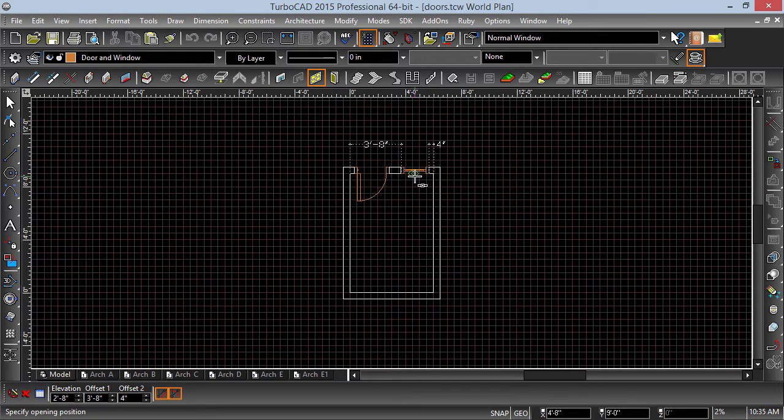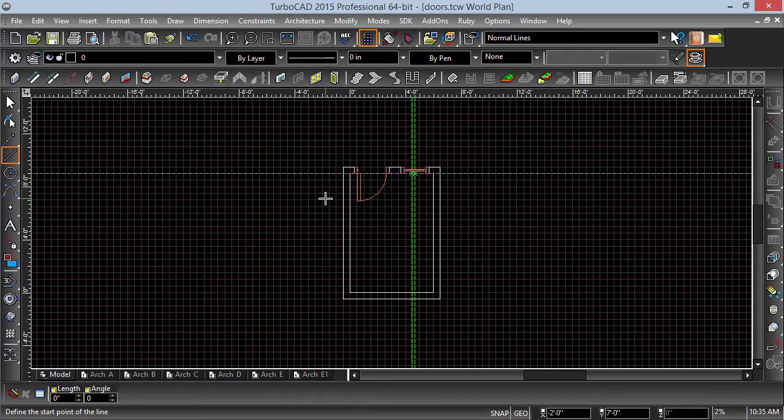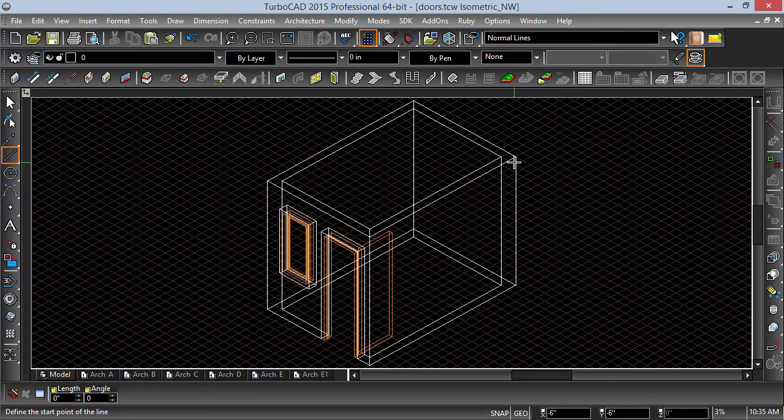So far we have only been working in 2D, or have we? The architectural tools create both 2D and 3D representations of architectural objects. Switch to an isometric view by right-clicking in the drawing area and selecting Isometric Northwest from the pop-up toolbar. You should now see that the head height of the window and door are aligned.